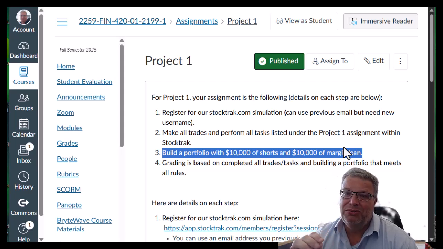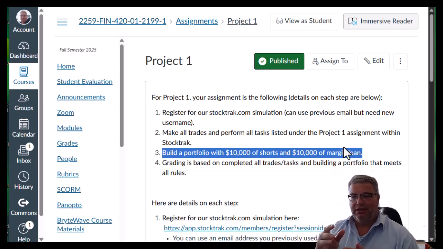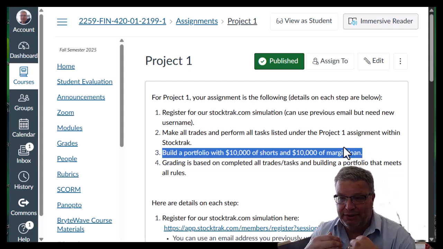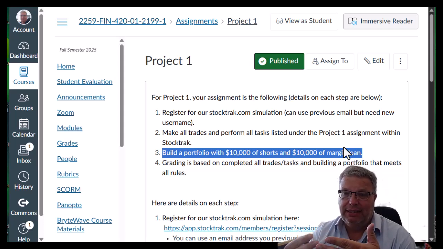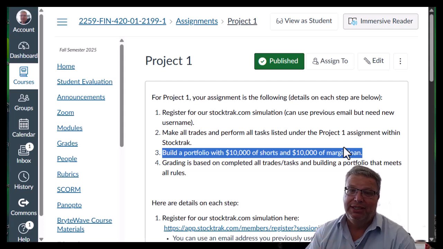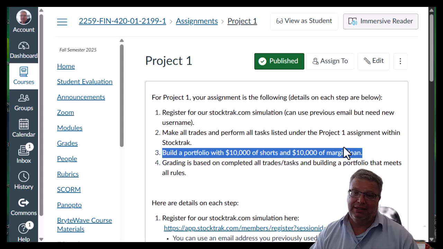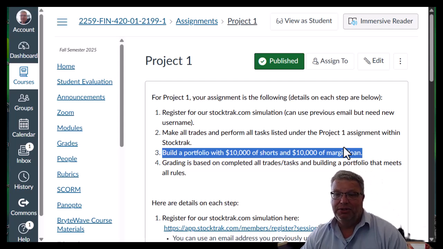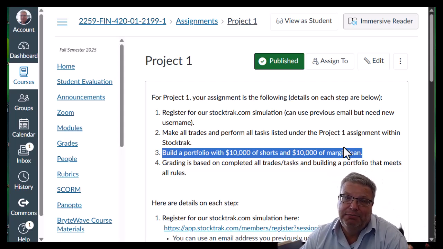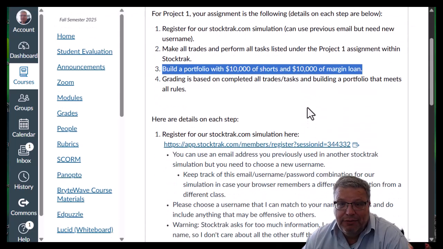Don't do it too early, because I'm going to grade the projects after the deadline, and then I'm going to be looking for the shorts and the margin loans. So if you do this too early and then you kind of forget about it for like a month or something, you better at least double check to make sure that the values of the shorts and the margin loan are still there, because prices go up and down, right? So that's the overview of the project.